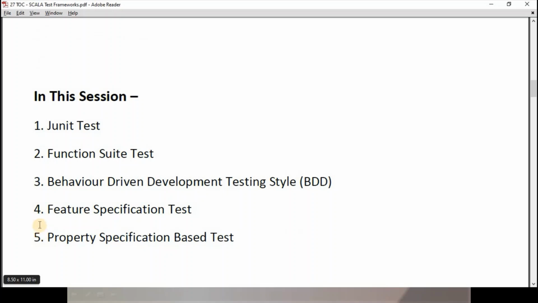In this session we will learn how to write JUnit test cases, how to use function suite tests, how to write test cases in BDD style, how to use the feature specification test framework, and how to do property based testing.